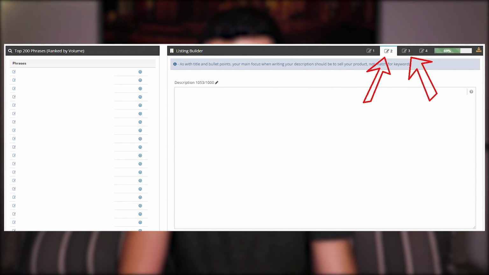Then don't forget that on the top, you can click on that number 2, just as you see here, and then you'll see the description. And then on number 3 and 4 to see the backend search keywords. So click on those and make sure to update your description and your backend, and make sure you use as many keywords as possible to get that percentage as close as possible to 100.